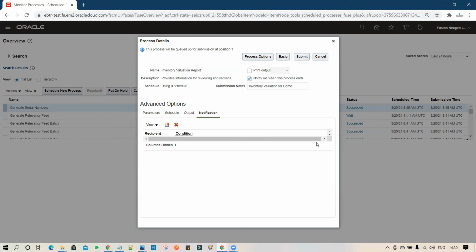So this is how you can achieve this kind of requirement in Oracle Fusion Cloud.